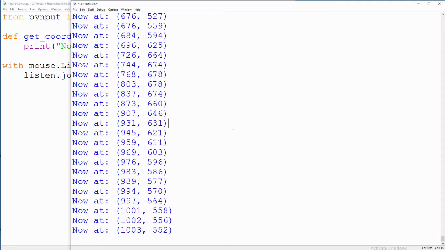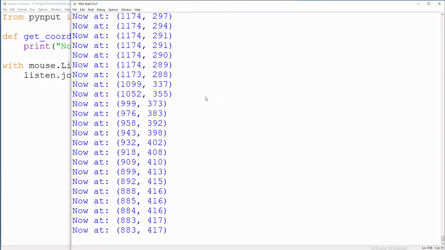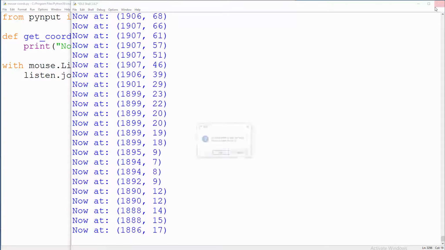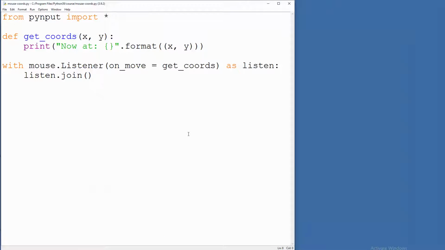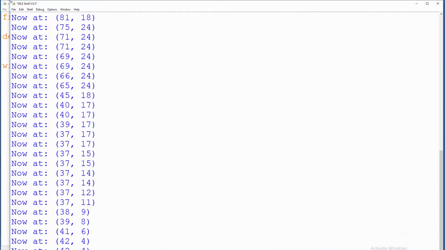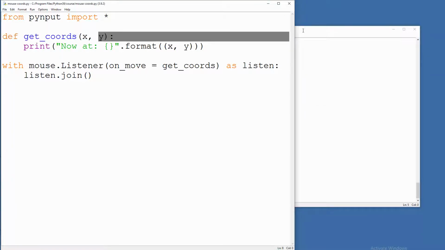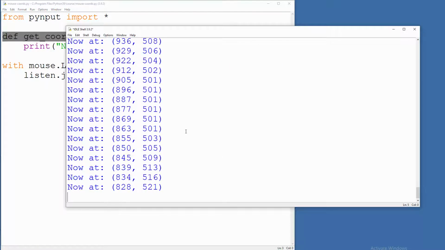Let me cancel this script. Oops, I don't need to save it. Let's just get out from here, and let me run it again, F5, there you go, same stuff, it just works. And now you can use these coordinates in some kind of bigger application. It depends on what you do.